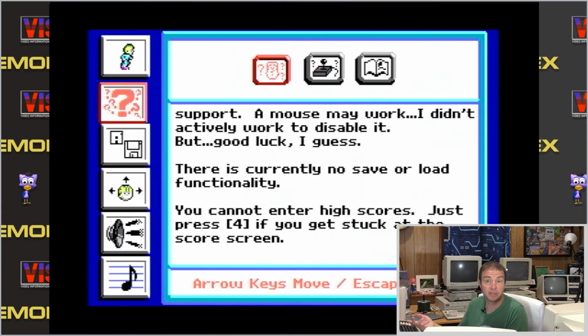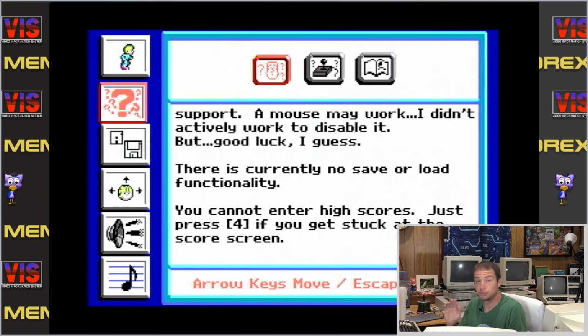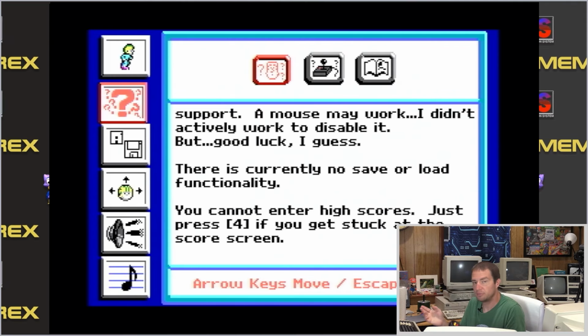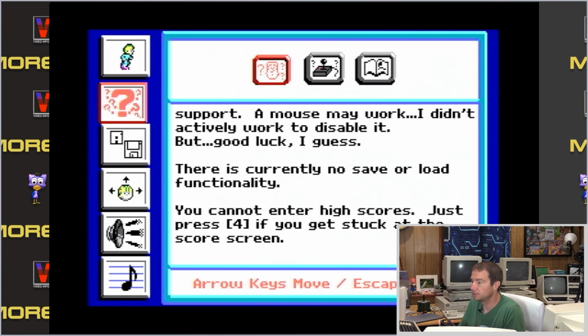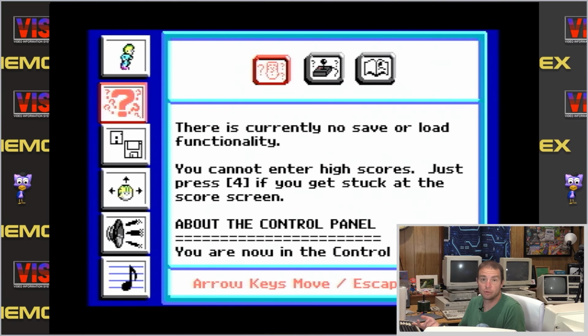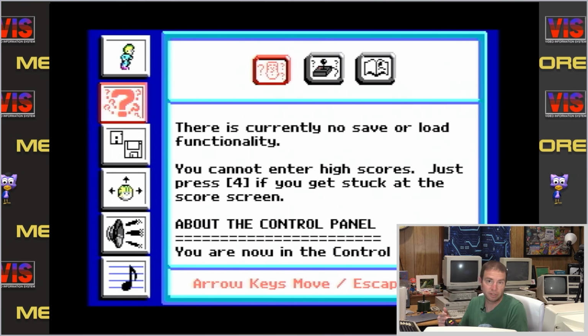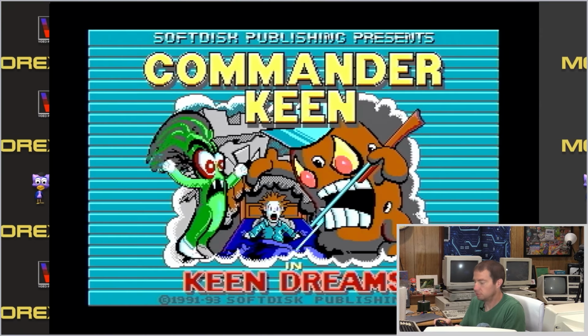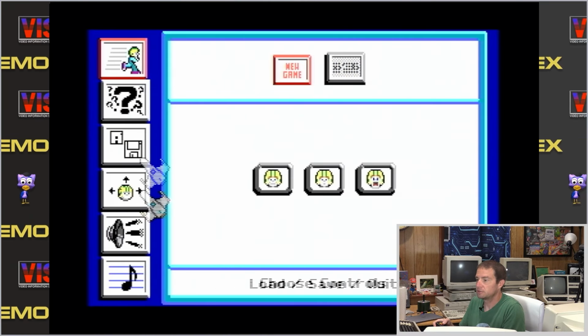There's no save or load functionality yet. We'll talk about that in the next video a little bit, why that's a thing. And maybe long-term there'll be something we can do about that. There's no high score screen. In fact, I did fix that. It just picks a random name for you. There's a control panel. And then, of course, I did push one too many. The buttons are a little finicky.